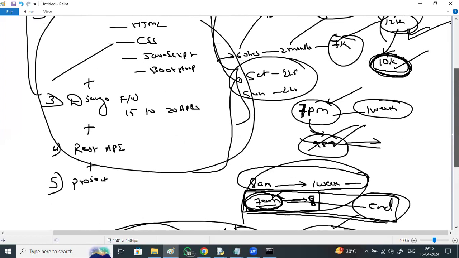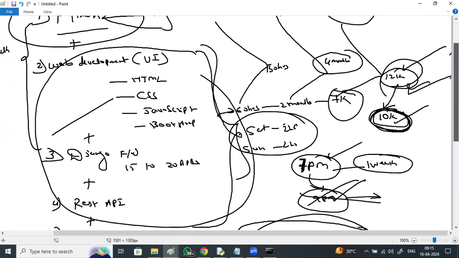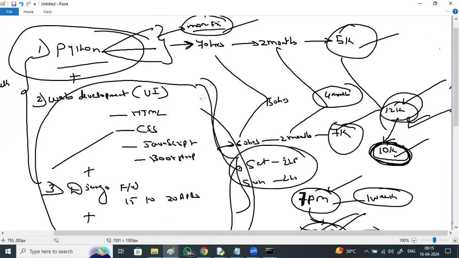So this is the entire structure of this course. We'll be discussing in brief: totally 130 hours for the full stack, 70 hours for Python in brief, with some advanced modules we are going to cover.